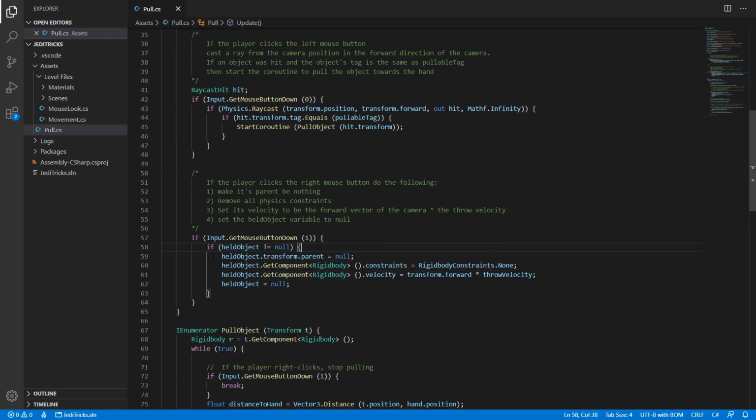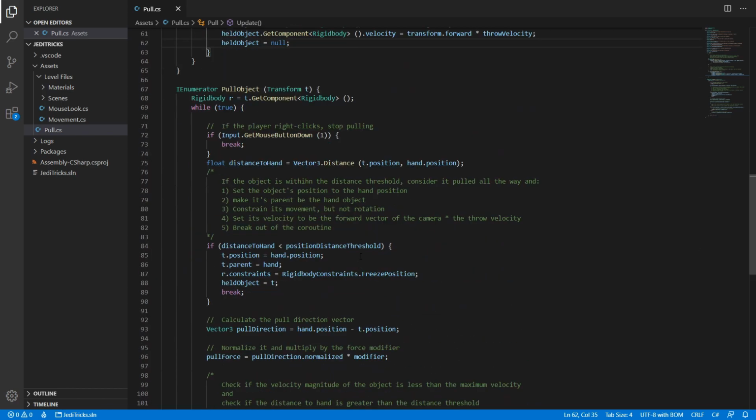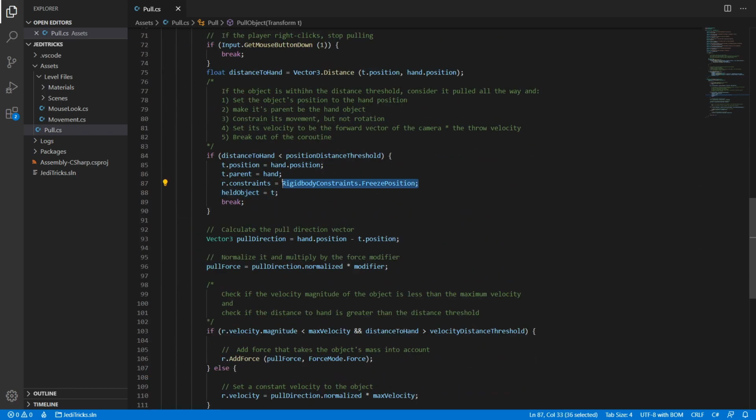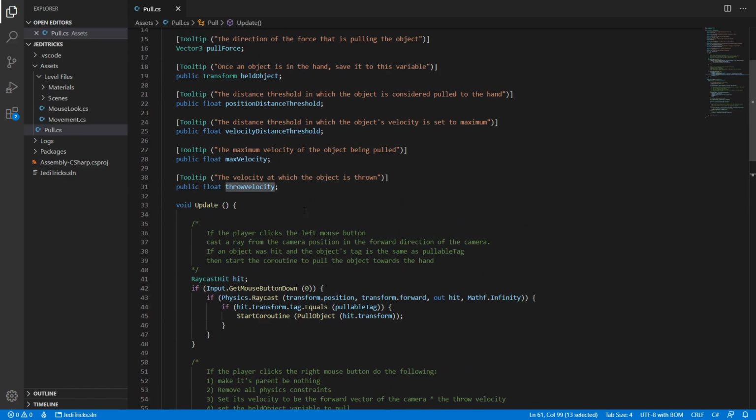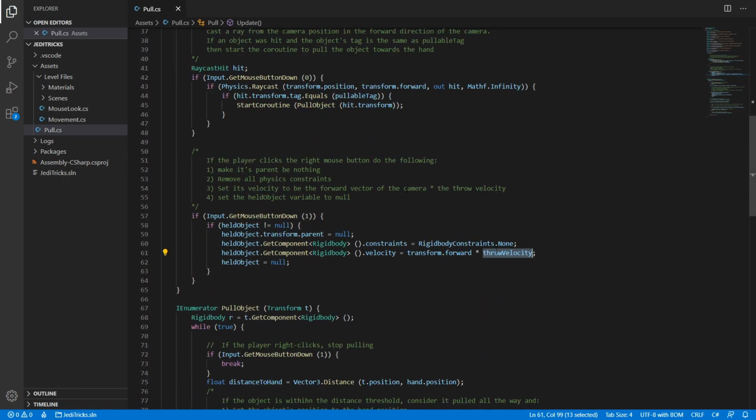Okay, the first thing we do is once the object is preparing to be launched, we set the parent of the object to be null because we don't really need to have any parent object. We get the rigidbody component and we remove all the constraints that we set right over here. As you can see, we just remove these constraints by setting them to none. We also set the velocity to be the transform.forward of the camera times the throw velocity. Now, the throw velocity is another float variable, and that's the velocity at which the object is thrown. I've just put a separate little variable for that just so you can throw it out faster than you could pull it. And at the end, we just set the held object to be null, so once we fire it, we can't keep launching it over and over.